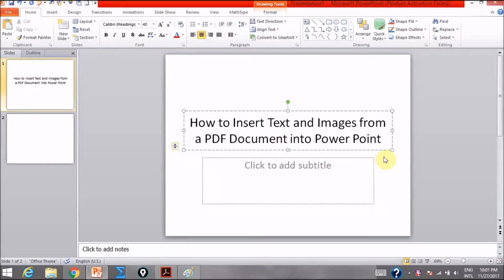Hello guys, welcome. Today I'm going to be showing how to insert text and images from a PDF document into PowerPoint. So how do we do this?